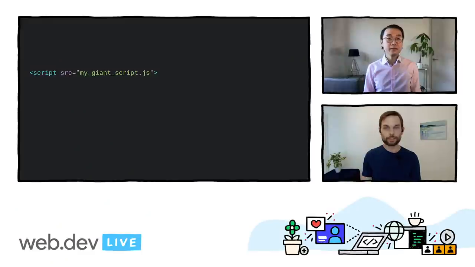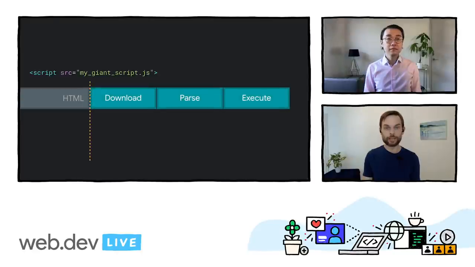So imagine that Chrome sees a script like this. The HTML parser gets up to it, it sees the script, and then has to pause the HTML parsing, has to download the script, parse it, execute it, and only then can it continue parsing the HTML. I know it isn't strictly true because of optimizations like preloading.